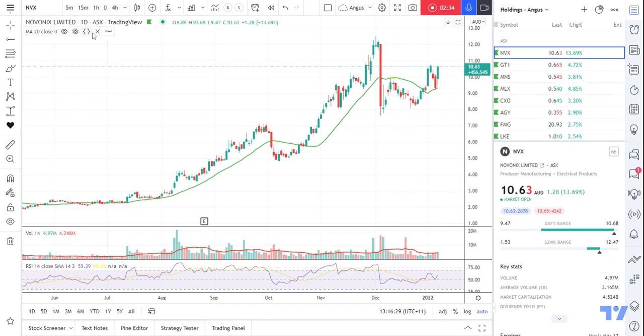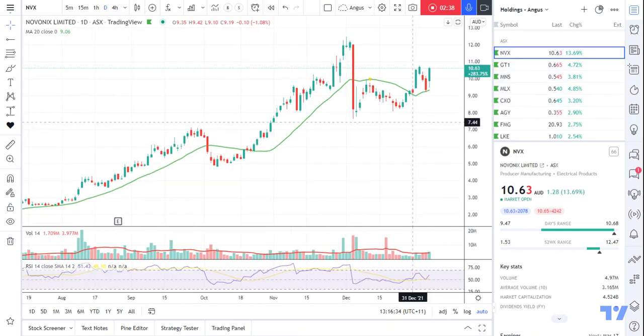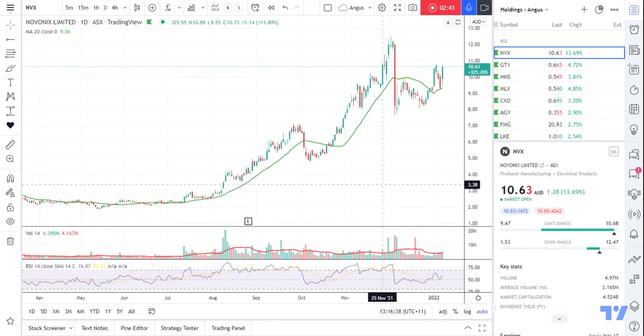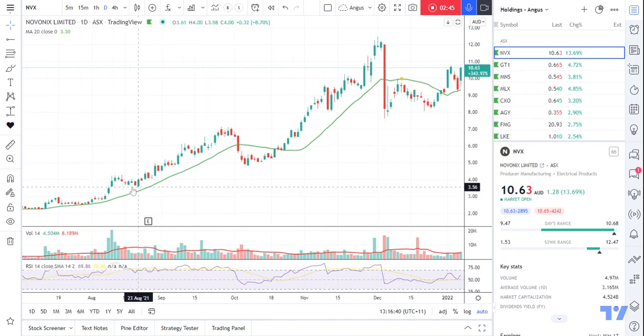So, Novonix is one that I hold, and today they're doing particularly well. They're running quite nicely at the moment. Not a recommendation to buy, but that's the sort of thing that I like to trade, where they've been going up nice and steadily. They've had a pullback, and they've started to go back up again. So let's try and see if we can find some more of those sort of stocks.